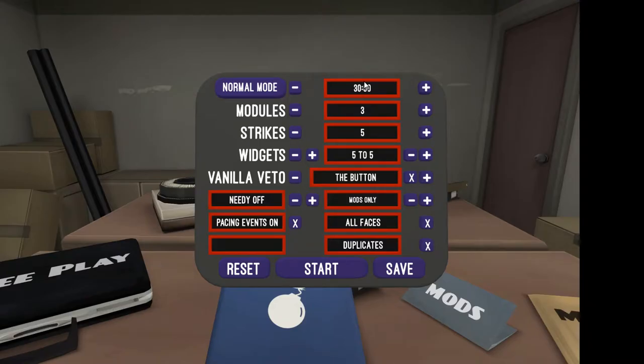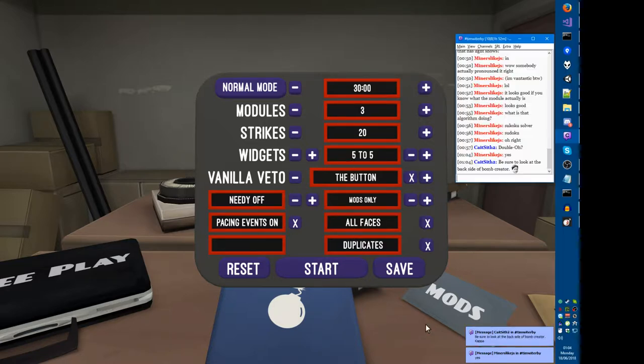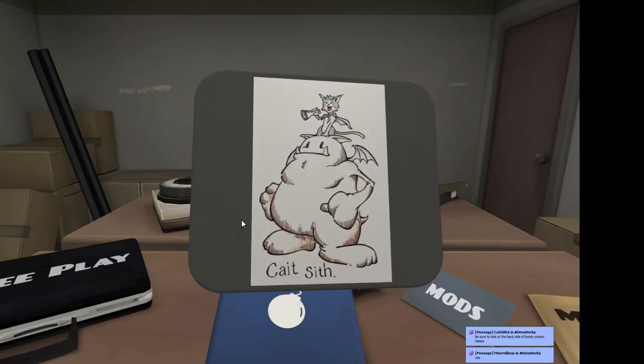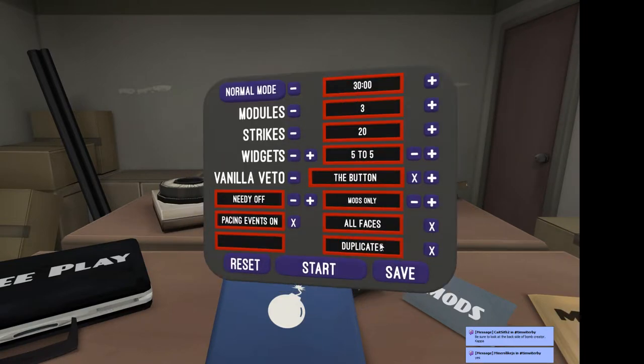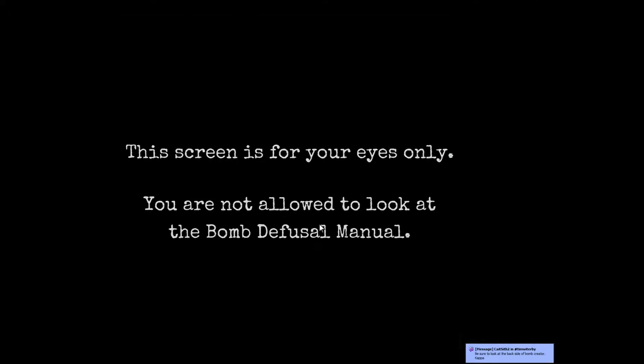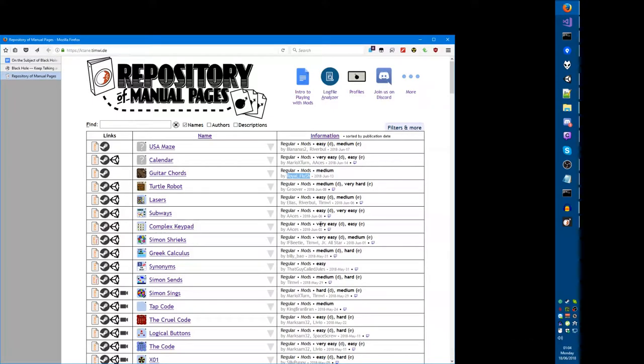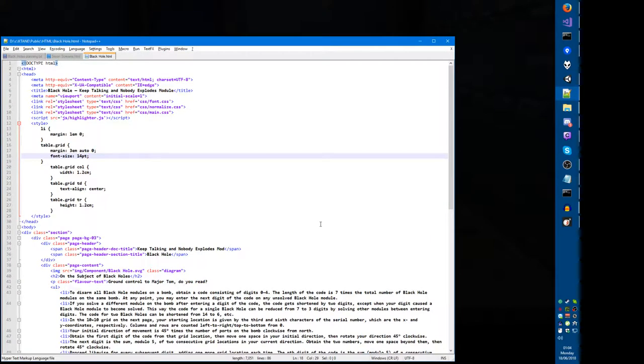Okay. Yeah, let's do that. Let's have, I suppose, three modules is fine. I want lots of strikes just for testing. And I think that's it. Be sure to look at the backside. Yeah, okay, there you go. I've looked at it. Okay, now let's try and solve this module.